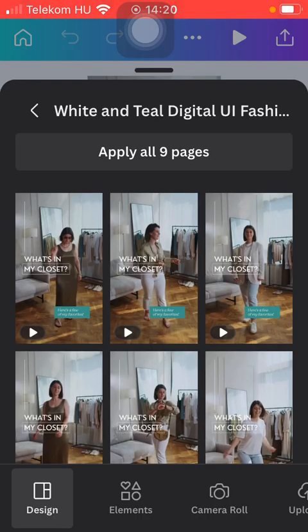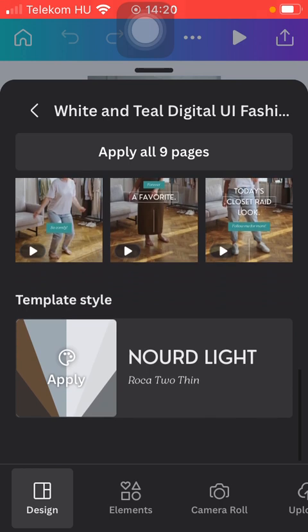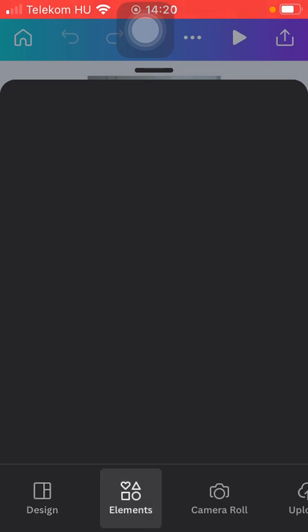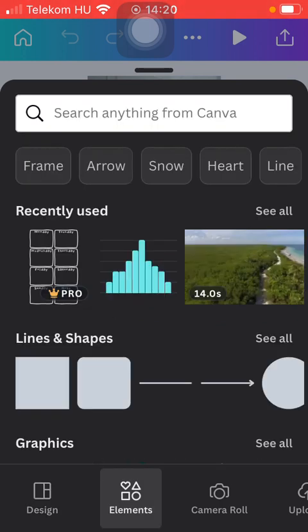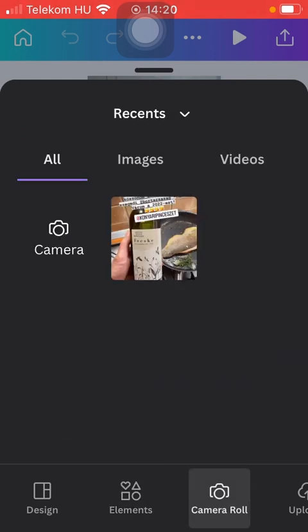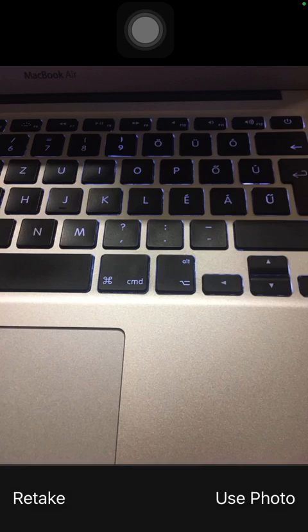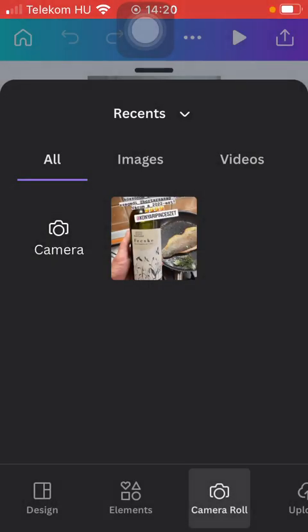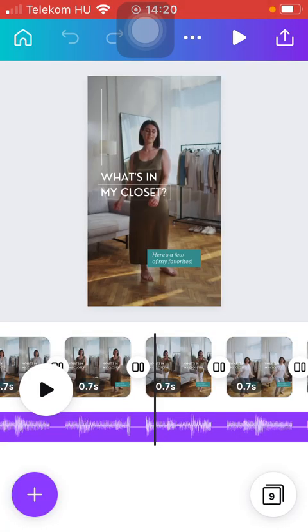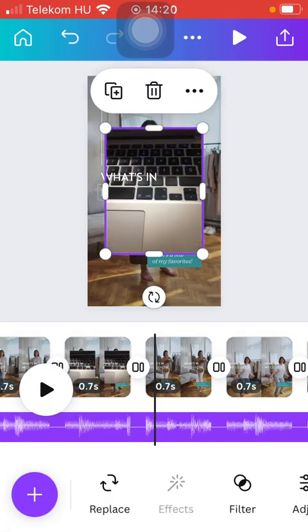Here you can find the pages applied. If you click on the camera roll button down below, you will be able to insert your own pictures either from your library, or you can also take pictures with your camera by tapping on the camera button. Take a picture. If you are satisfied with the result, click on the Use Photo button down below. After that, you will be able to insert it within your reel.